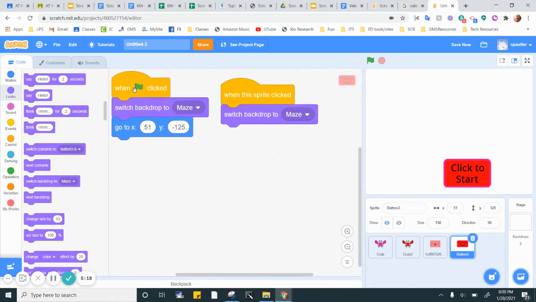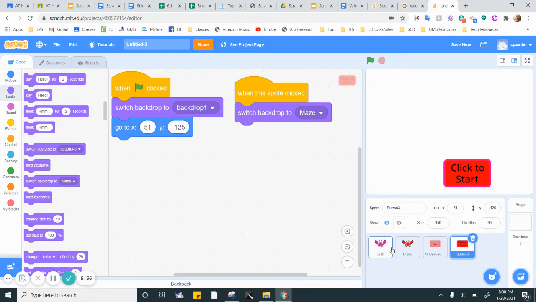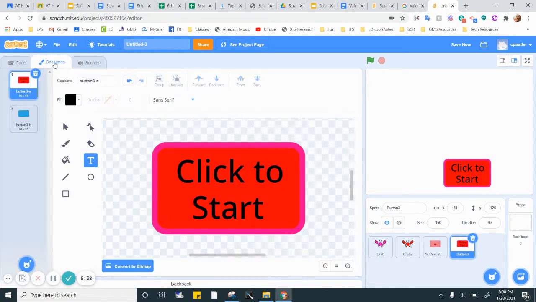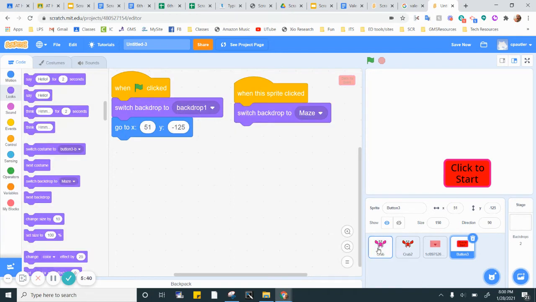So at the beginning, which is when they click the flag, I'm going to make sure it's on backdrop 1. And I could have renamed that, but I didn't. So this way, somebody clicks on that, it'll go to the maze backdrop, which actually it's on right now anyway. So let's get the maze backdrop going. So for the maze backdrop, I am going to have these crabs, well, they're going to show up. So in fact, let's make sure they show up.